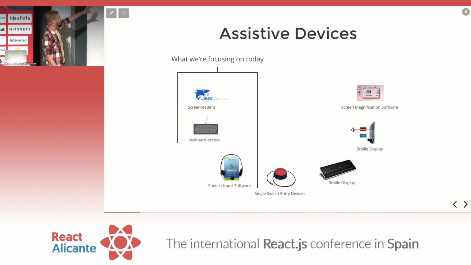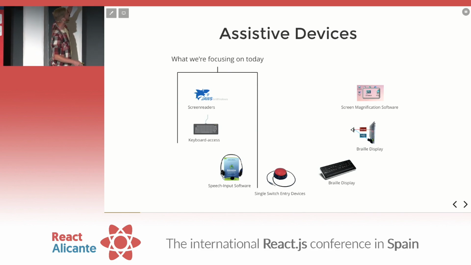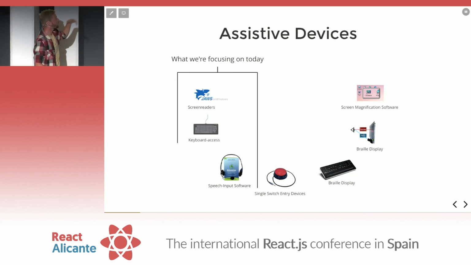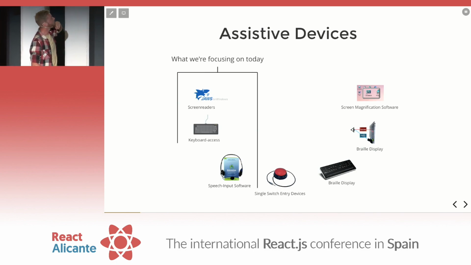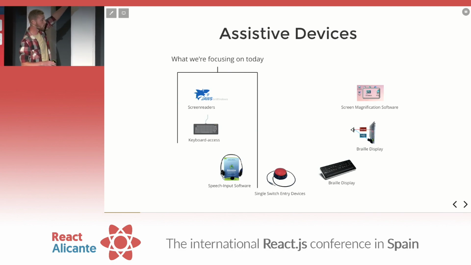I'm going to narrow the scope a little bit here because there are lots of assistive devices. When I refer to accessibility today, it's going to be about screen readers, keyboard access, and speech input software. There are many, many other things to plan for, but I find with code especially, it's usually these three that are not necessarily the hardest, but they're the ones you want to think about first.